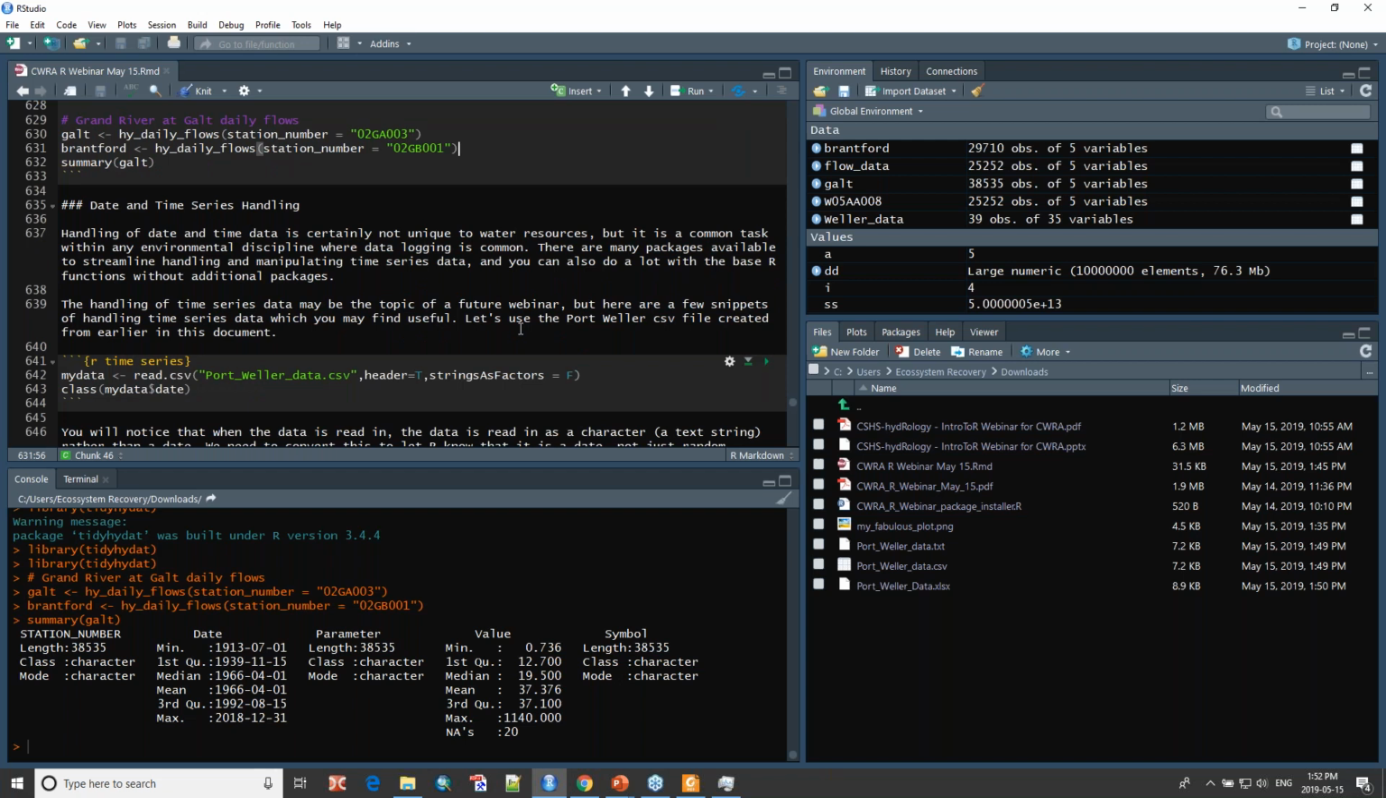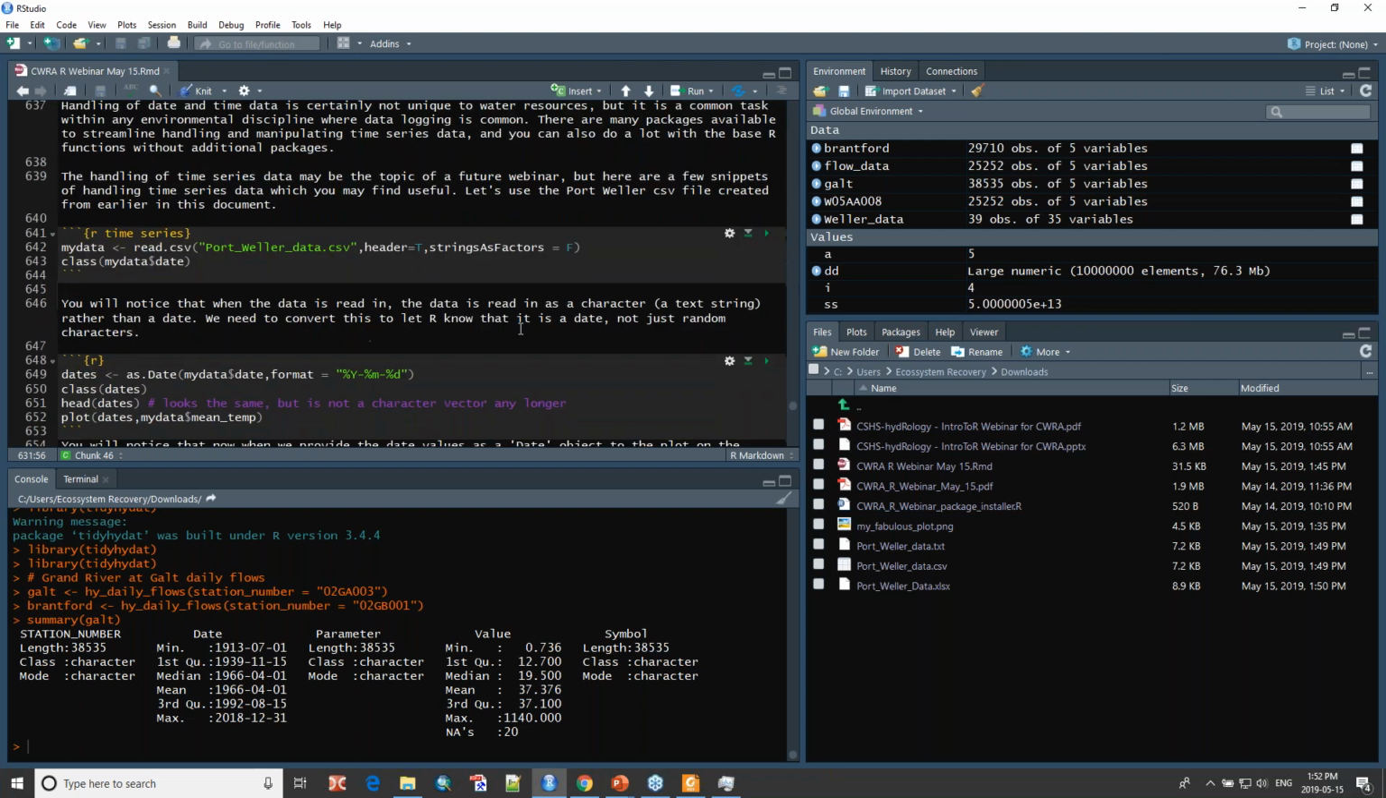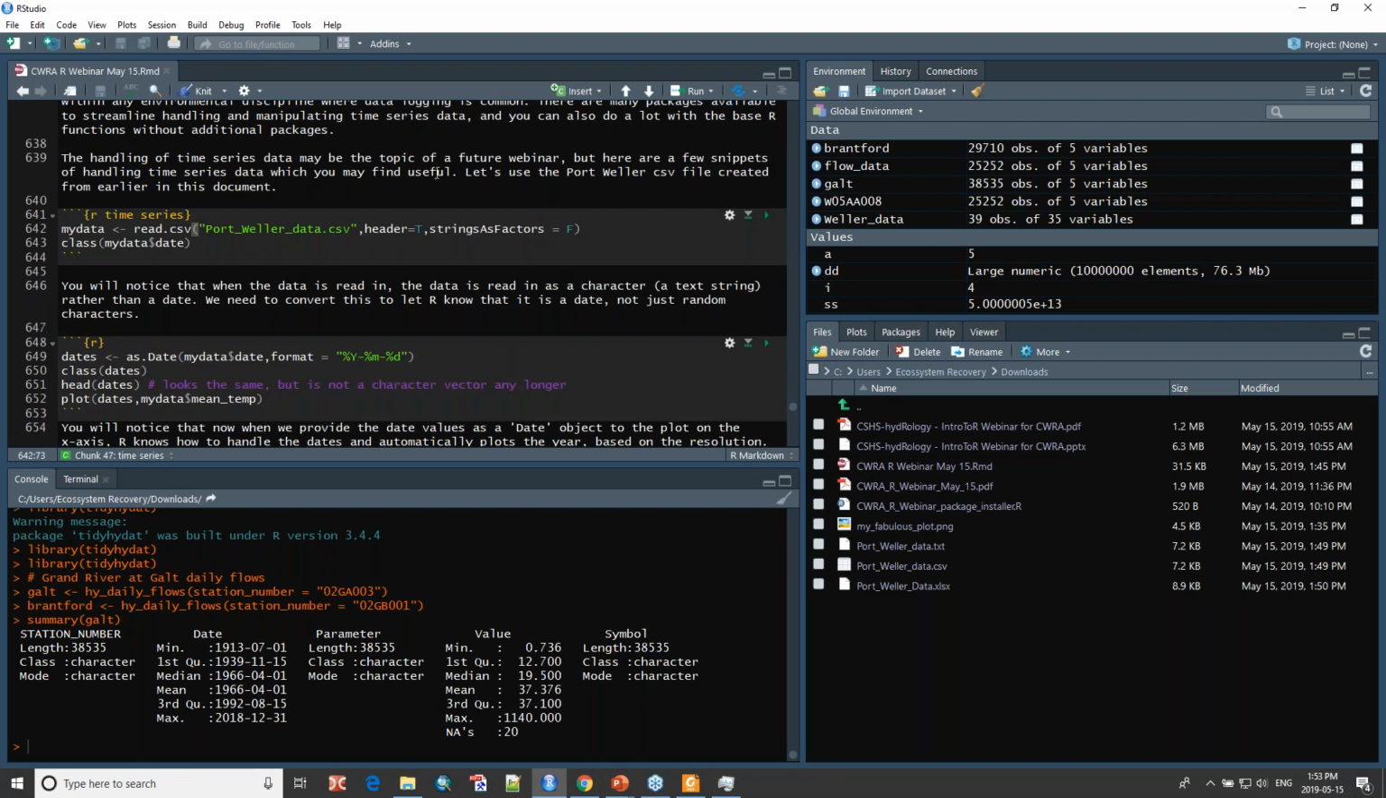Going into time series, I know I'm moving a little bit quickly here, but a few requests were looking at time series manipulation. So there are a few examples here for handling time series, and I might skip over this for now, in the interest of time.